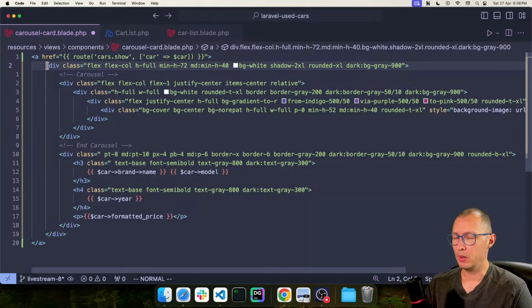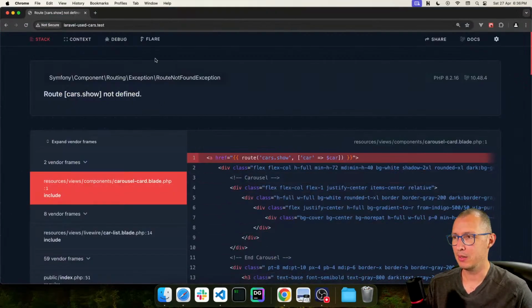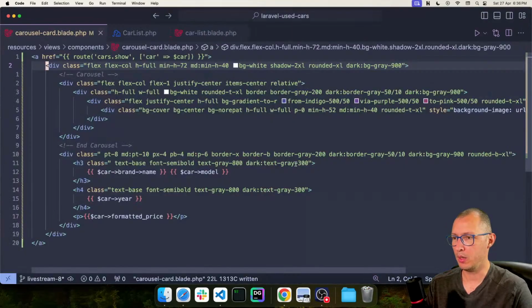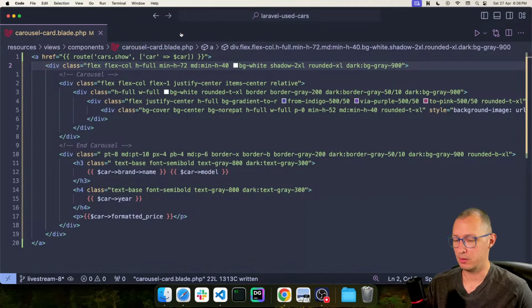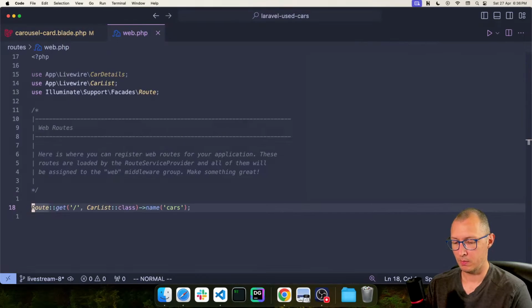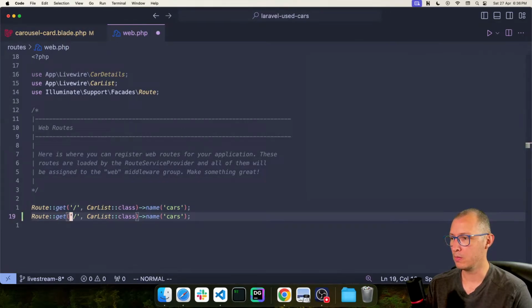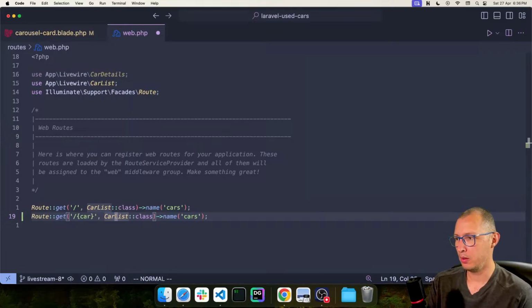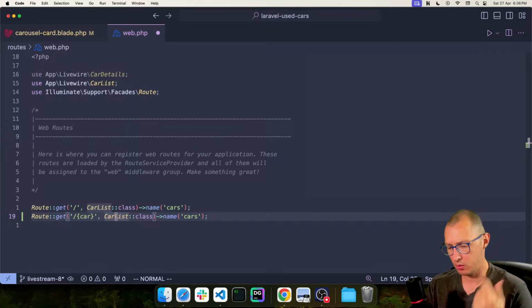That should be good. If I save now, we're going to have an error because the route doesn't exist. And there you go. Now let's go create that route. Close this and this. Let's see. I can just pass the parameter right away, so car. This is going to reference a component that I don't have just yet, so I should create that first.